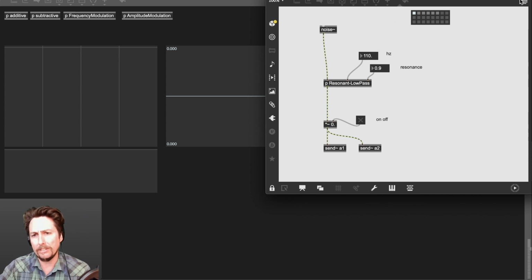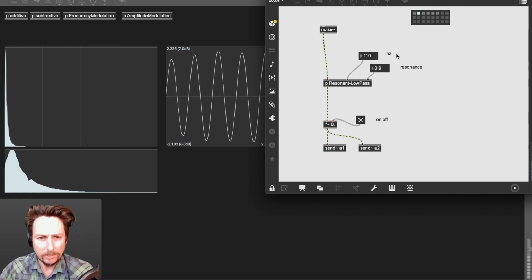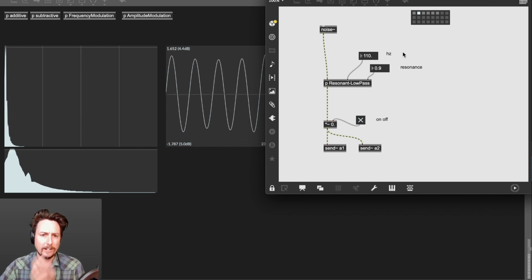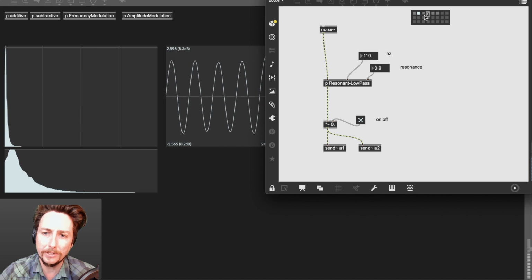So again, I did some presets just for speed here. First preset is just off. Second preset is we have a resonant filter. It's a lot like a sine wave, right? Except it's not stable. It's kind of wiggling. Hopefully that makes it a little bit interesting.